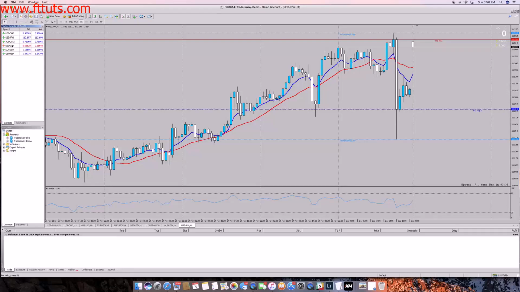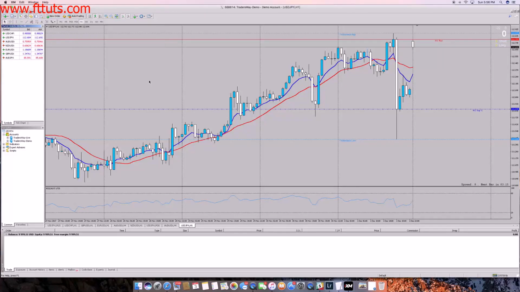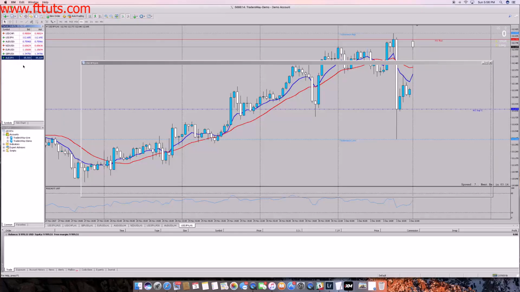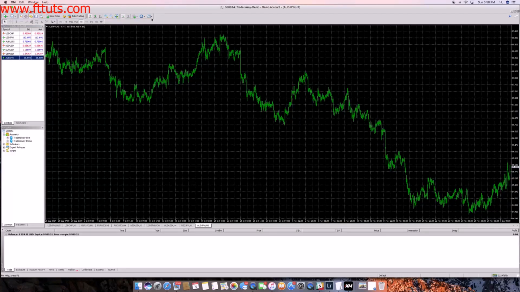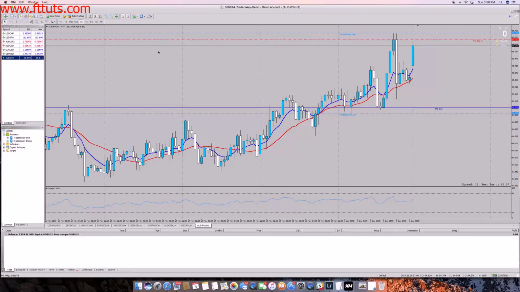Right here, we can also choose more symbols, which means more pairs. So we could choose energies, which is like gas and stuff like that, metals, which is like gold and silver, and then we have all our currency pairs, which is all right here. So if we double click, let's say for example JPY, boom, it pops up right here, close, and we can just open up this pair right here, and then boom, that pair's up, all JPY, modify it with the template, and boom. Now we're looking at all JPY.